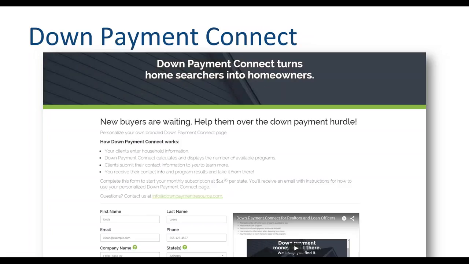Now, Down Payment Connect. If your MLS or your lending institution or your association is not yet a Down Payment Resource partner, we will send you a link to a brand new product we just rolled out called Down Payment Connect. This is your own down payment search page. It's got your picture or your logo on it. All of the referrals come to you, and it's your own link that you can put in your email signature, on social media, on your website, any digital marketing, and you can start promoting the programs that are available in your market, in your state, and bring those buyers to you and start that conversation with them.